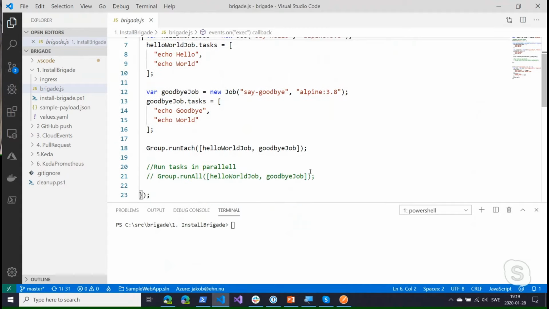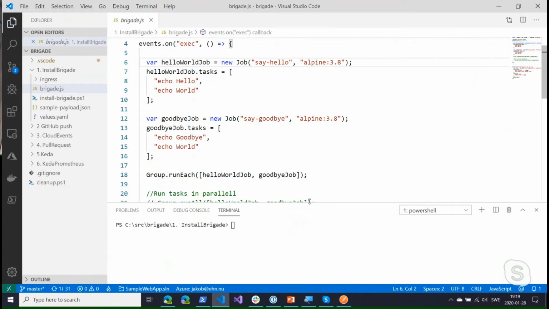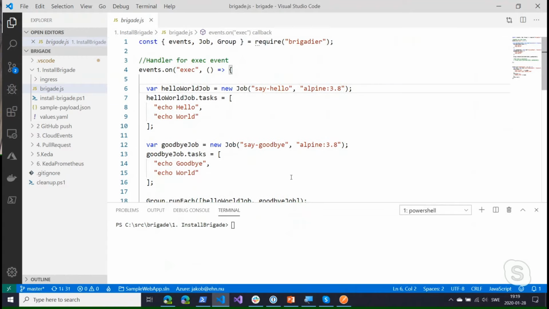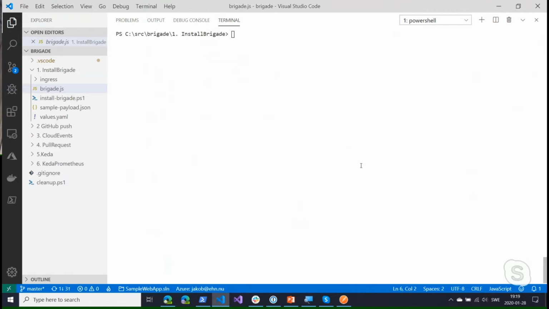So I'm using here the runEach construct, which will let me pass in an array of jobs here. And doing this will actually run these 2 things sequentially. If I wanted to, I could use runAll, and that will actually run my jobs in parallel and then wait for these jobs to finish. But now I'm going to run them sequentially. So the idea is now I'm going to create a project and deploy the script, and I'm going to show you how you can run it to see how this works. So let's go back here, and then I'm going to do a brig project create.